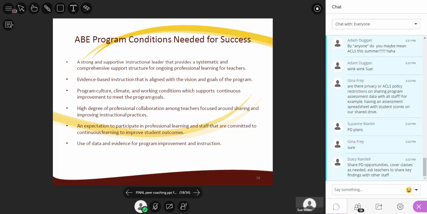Evidence-based instruction that is aligned with the vision and goals of the program. So you want to make sure that teachers have a vast toolbox of evidence-based instruction that they can use when going into their classroom, and that they're using the highest quality instruction that will support improving student achievement, which makes sense, correct? Yes.